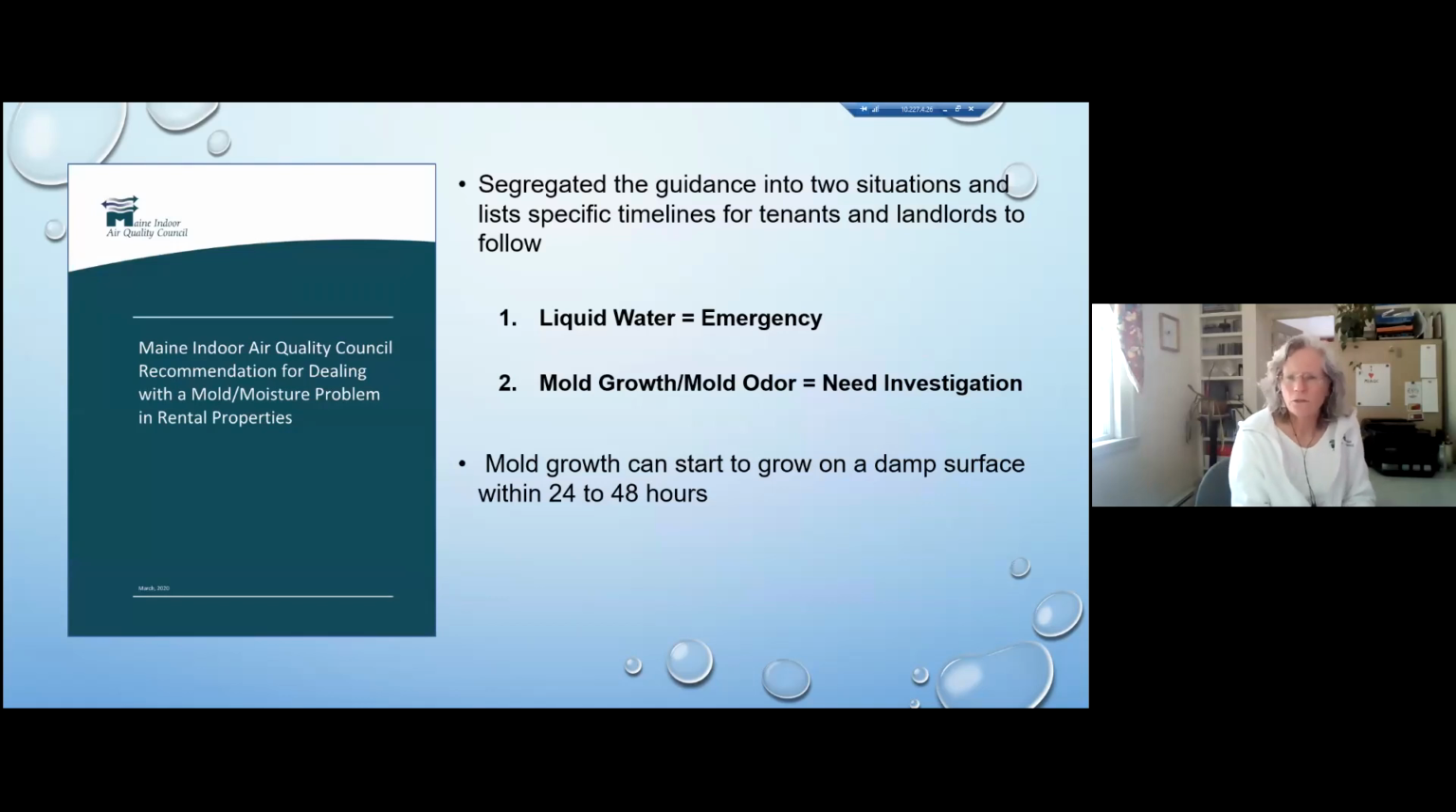So the guidance itself, after we've gone through the basic mold facts, the rest of the guidance is divided into two categories. The first is when there's liquid water coming in from a flood, from a pipe leak, or for whatever reason, liquid water coming into a rental unit is an emergency situation. Then the second scenario that the guidance document deals with is when there's simply visible mold growth happening or a mold odor that we don't know the reason for. And that's the type of scenario that's going to require some investigation and consideration for what to do next.